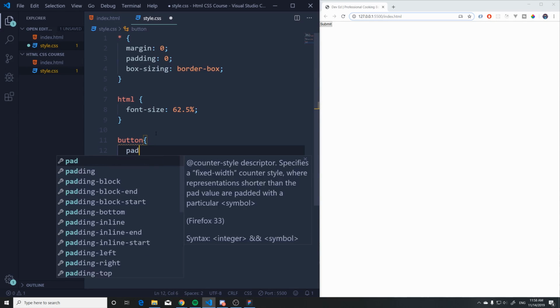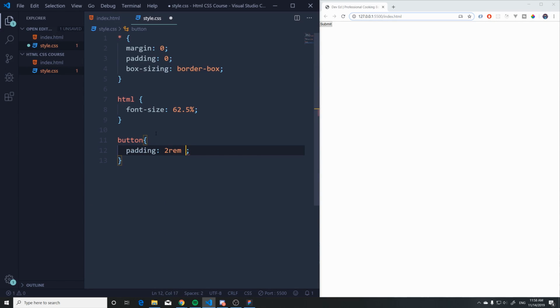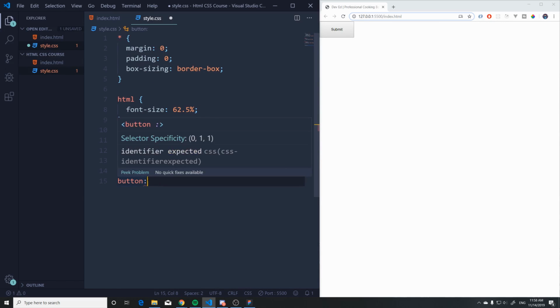And I'm going to say padding. We're going to do 2 rem and 4 rem for the height and the width. Yeah, that's what I tried to say. So take a look at this. We can style this the way we want, but let me kind of show you what these pseudo classes are. You can select the button and you can add this colon here. And what you do is, let me show you a few pseudo classes.